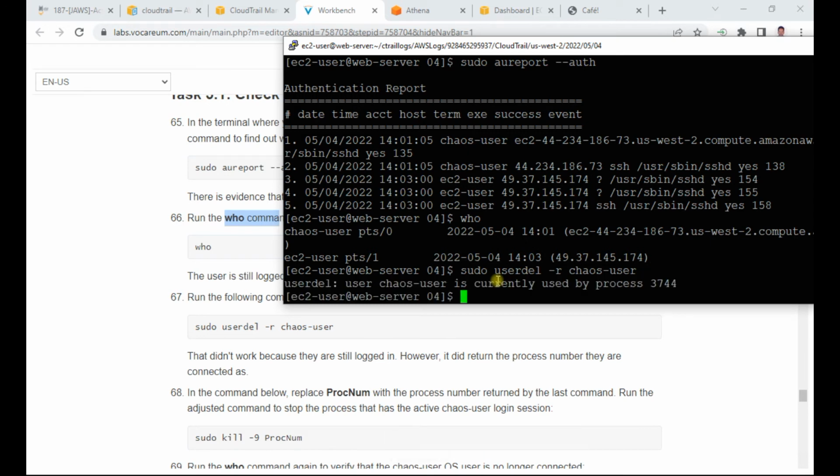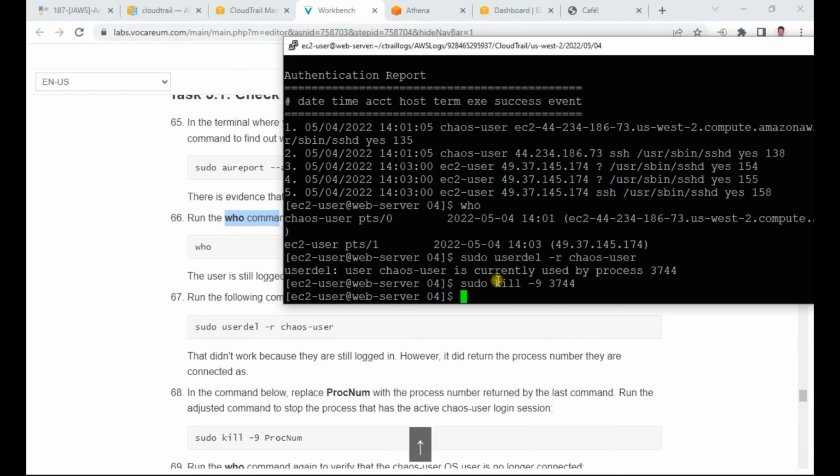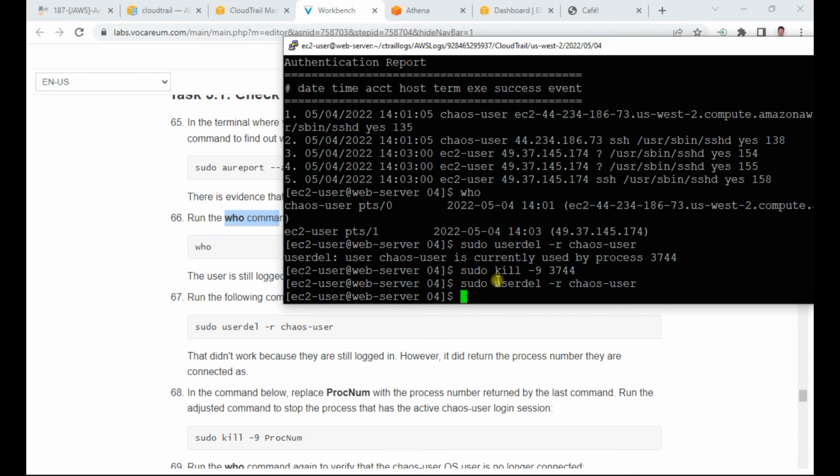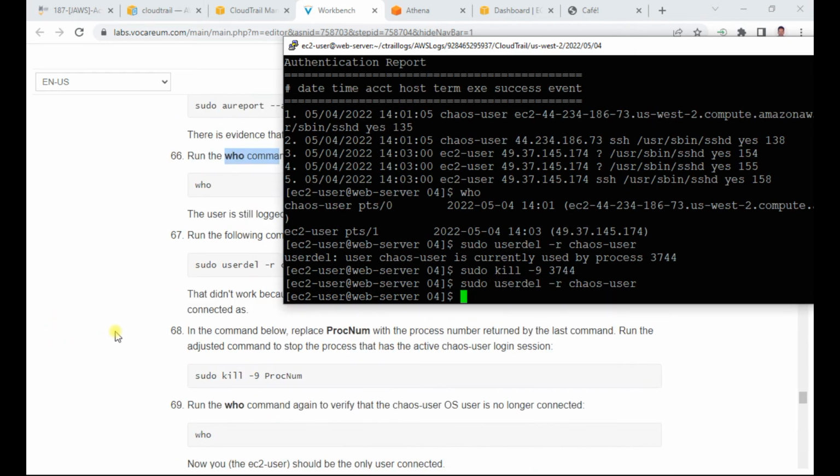But it won't be, because there is a hidden process which is running. So I need to kill this process first. Sudo kill -9 3744 will delete the process. Then you can remove the user. Yeah, I have deleted the user, so the user is now no longer there.